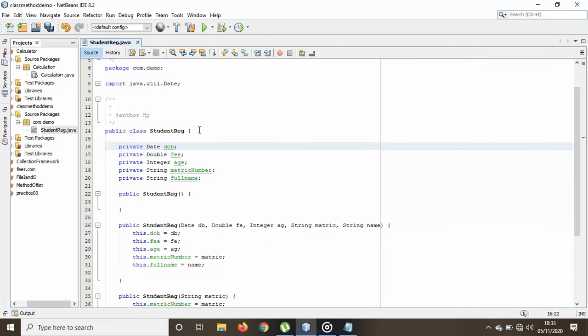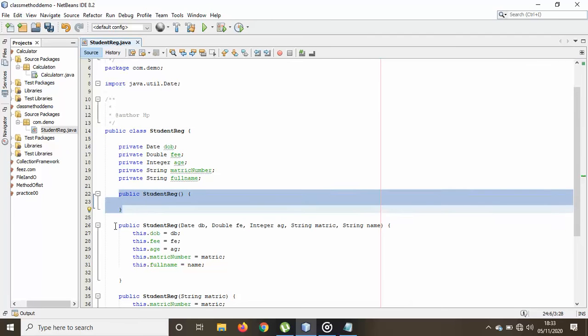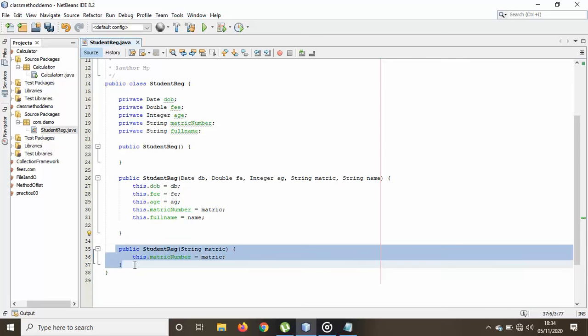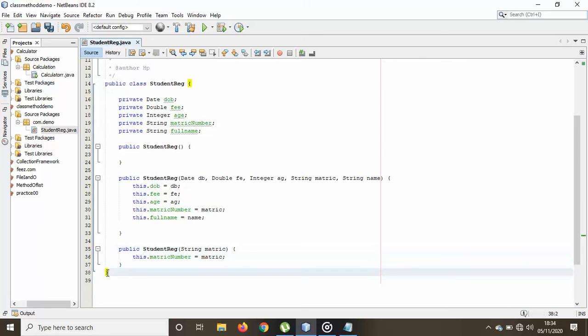So what we are saying is this: this class has how many constructors? Three constructors. This is one constructor. This is another constructor. This is another constructor. All within the opening and closing brace of the class. So if you want to create another constructor, maybe for age and matric number, all I have to do is this.